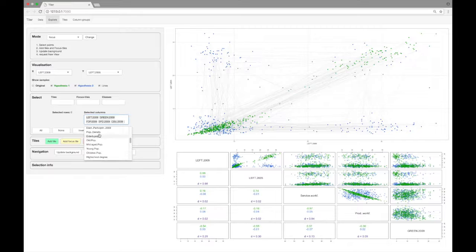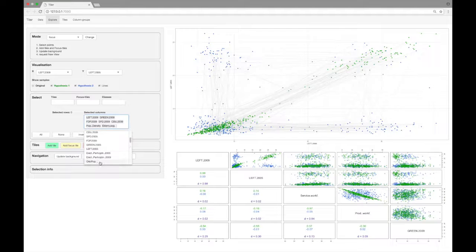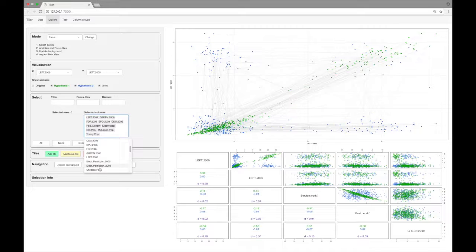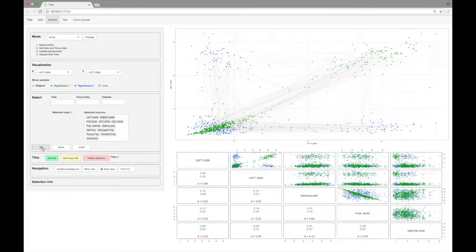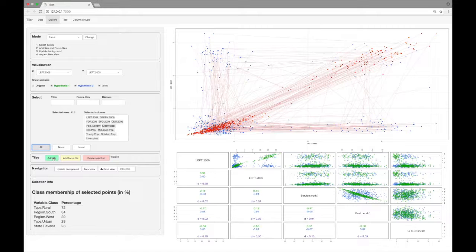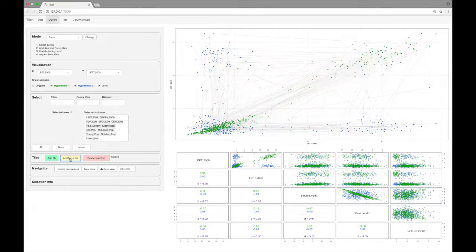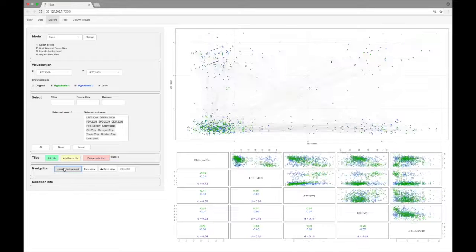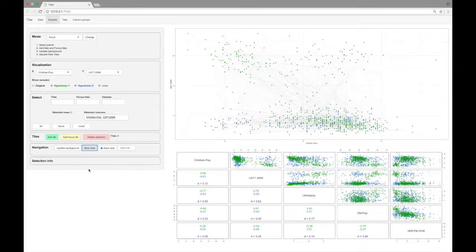Defining the focus style allows us to compare 2 different hypotheses concerning the relations between the attributes representing election results and demographic properties. The first hypothesis is that there are relations between these attributes, and the second hypothesis is that there are no relations between these attributes. We update the background distribution and the view. We now see votes for the left party and the fraction of children in the population.